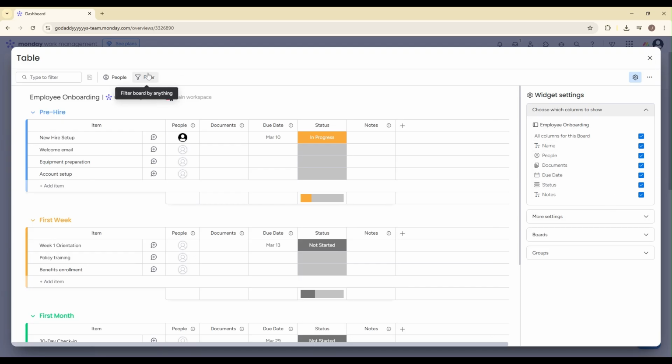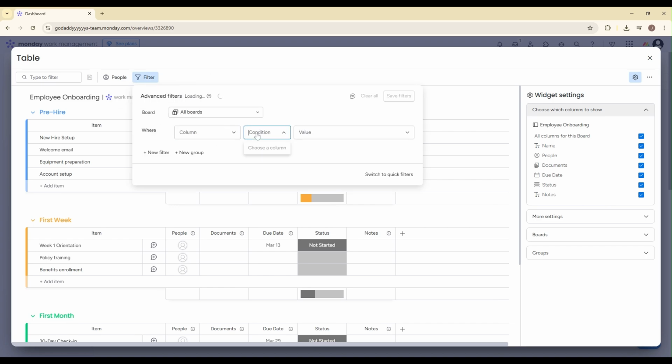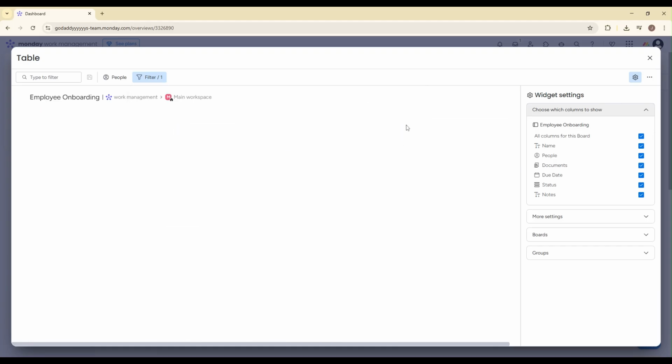For instance, you can filter to only show tasks that are marked in progress or deals that are closed won. This ensures your report shows only relevant information. Finally, rename the widget to something clear so anyone viewing the dashboard immediately understands what it represents.